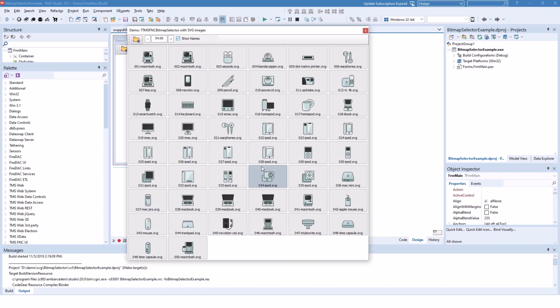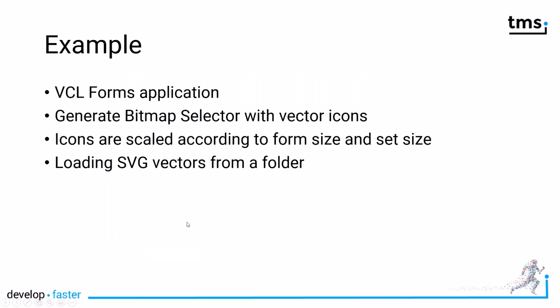Still, you had pixelation. Now, with SVG support, meaning you use vectors and the framework scales the images for you to an appropriate size, this all is a thing of the past. You provide one vector image and all the resolutions and all the densities of your displays are being taken care of. In this tutorial you will learn how to build this VCL Forms application that you just saw.